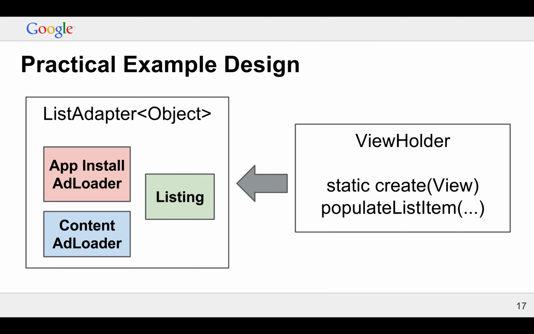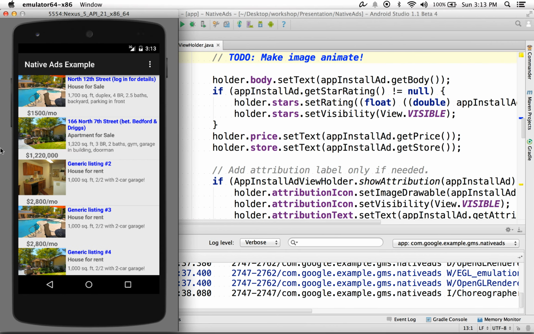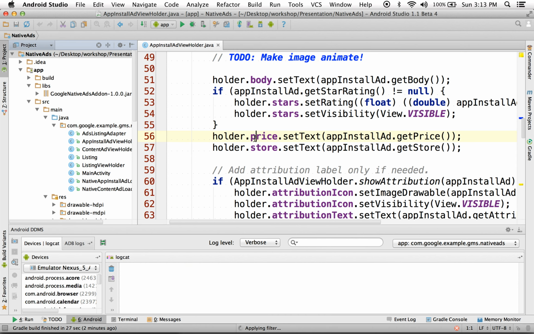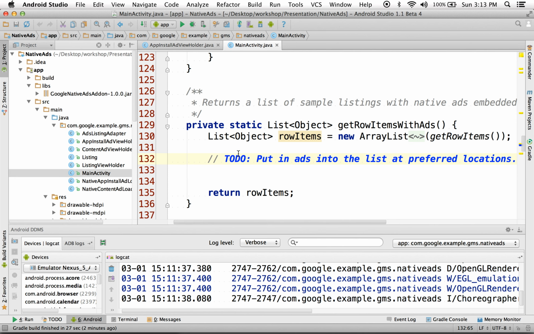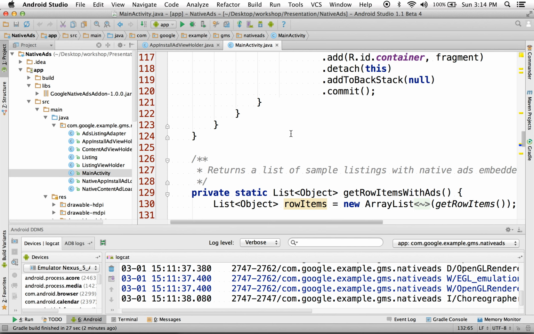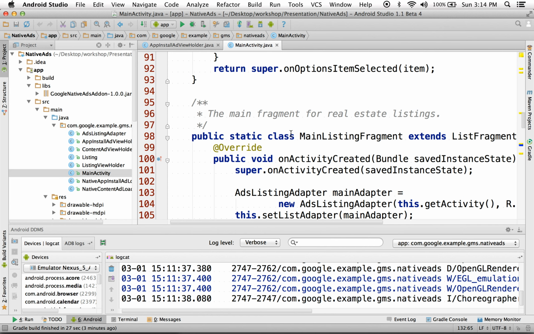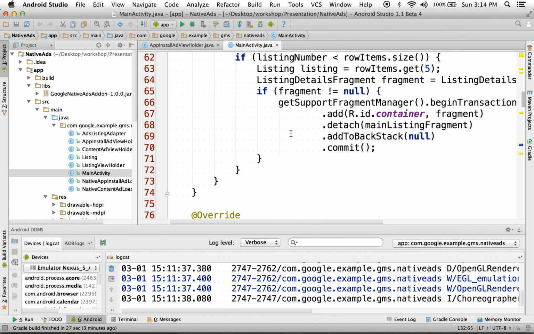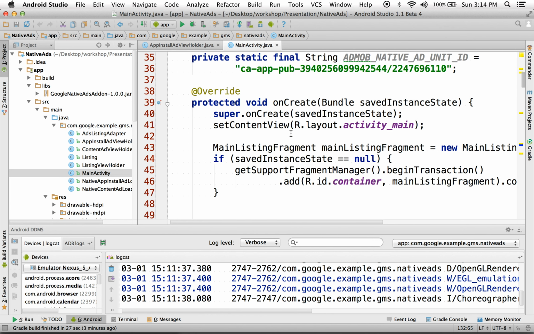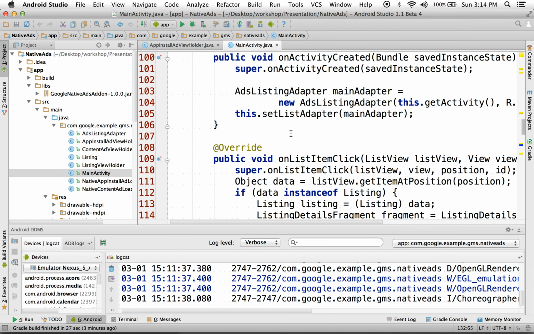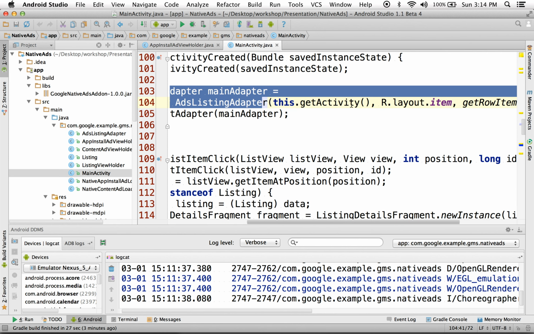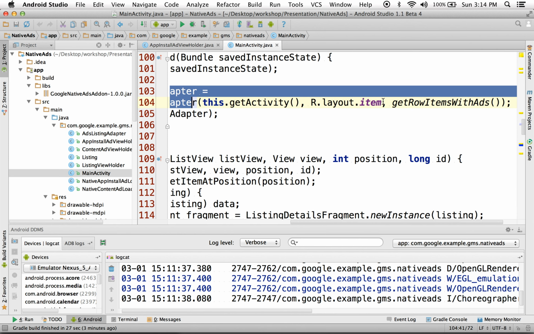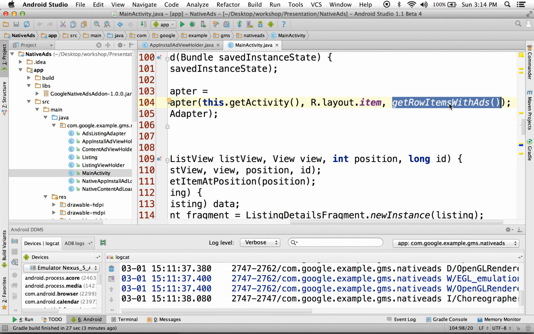So with that in mind, let's go back to our app. The first thing we need to do is specify indices for these ads. If I go into our main activity, you'll see that we have this to-do to put ads in at our preferred locations. If I scroll up a little bit, I can find where the main activity sets the adapter. The main adapter, when it's created, specifies that the array it's based on is this get row items with ads method.